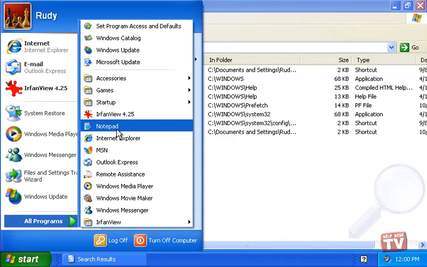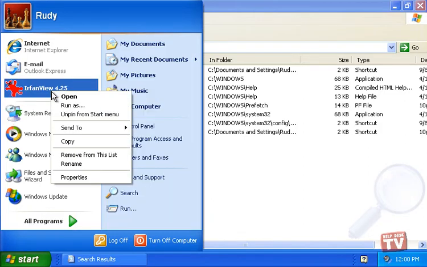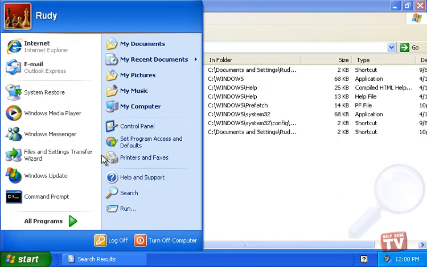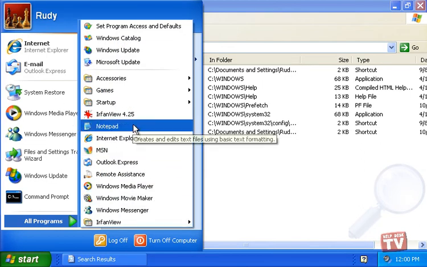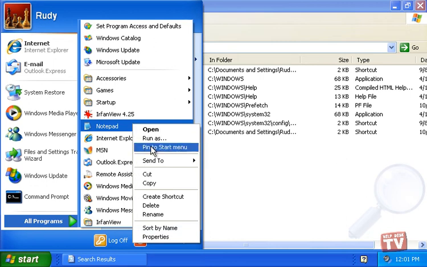To remove a program or document from the start menu, right-click the item you want to delete. If you are deleting an item from the pinned list or most frequently used programs list, choose either unpin from start menu or remove from this list. For an item in the All Programs menu, choose Delete.